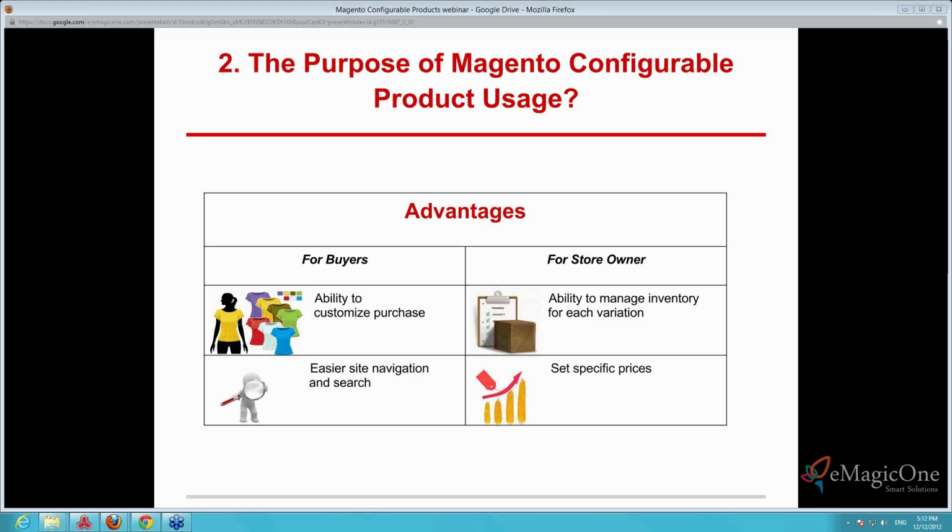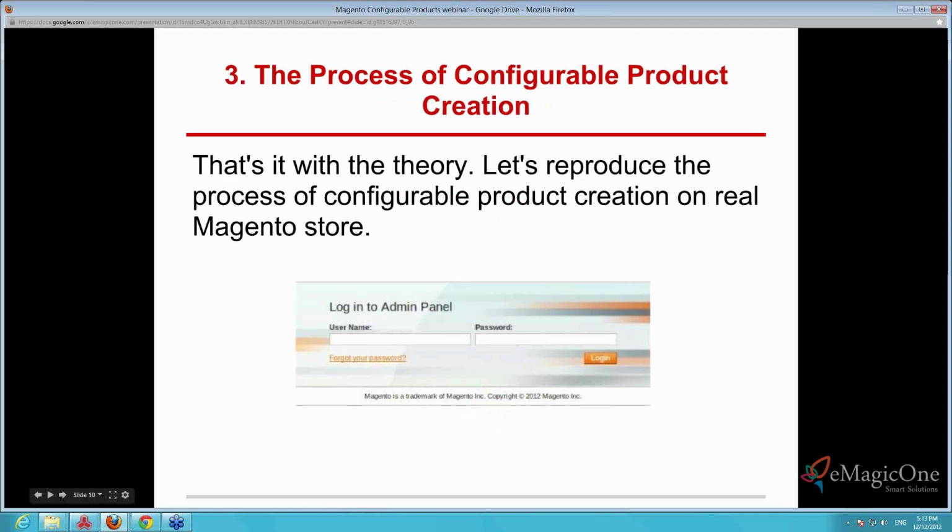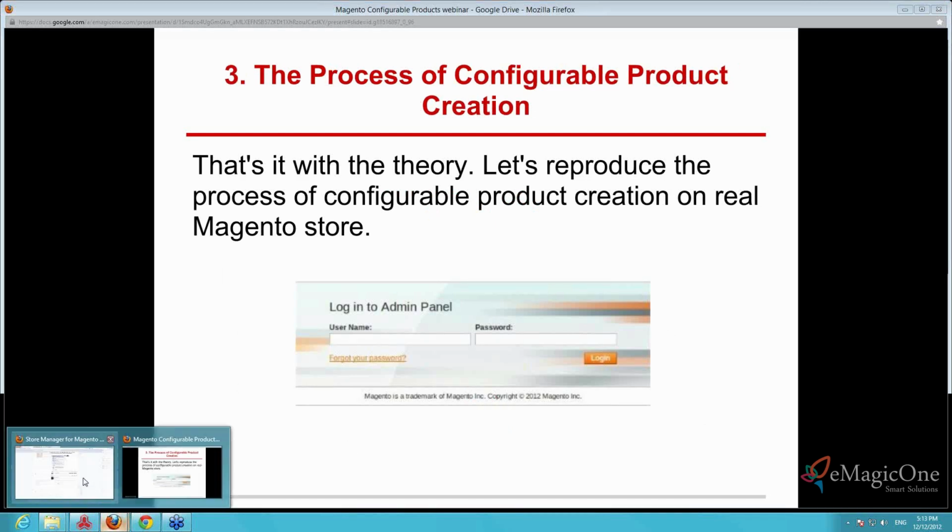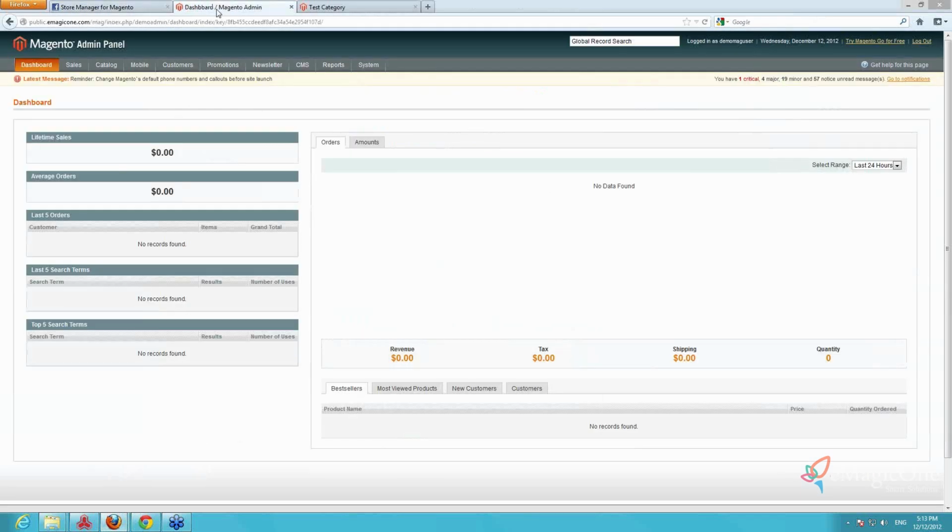Okay, so now you have the general idea of what exactly a Magento configurable product is, what it is used for, and how it looks from both the clients' and store owners' side. Okay, so we proceed with the process of configurable product creation, and that's it with the theory. And let's go to Magento Admin and create configurable products themselves.